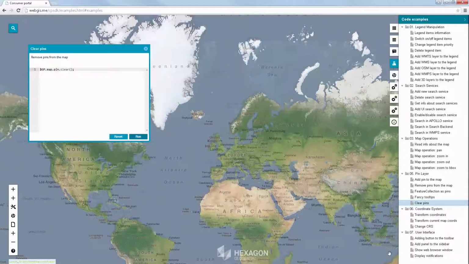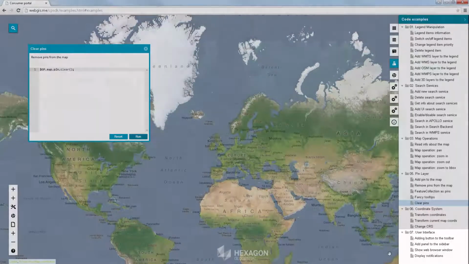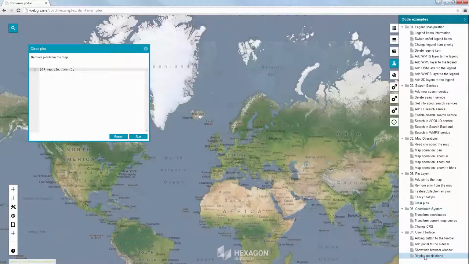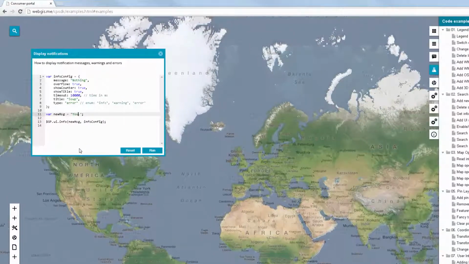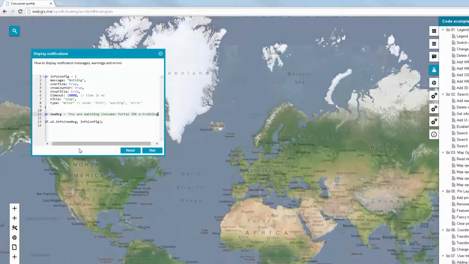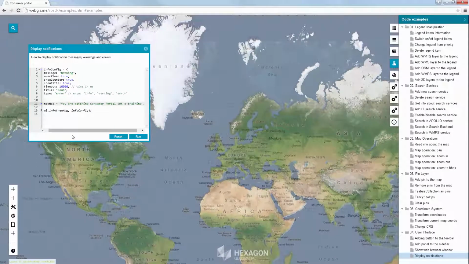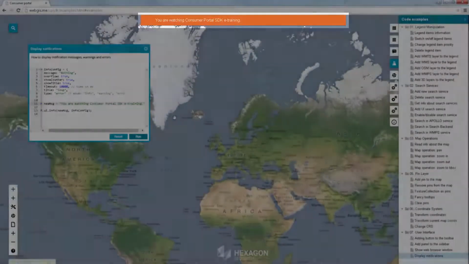For the last code example, we'll display the sample notification for displaying messages, warnings, and errors. We can produce all of these alerts, warnings, and information boxes from our custom code. In Code Examples, select Display Notifications. Edit the code in the Display Notifications dialog to add the notification. Click Run, and the sample notification appears at the top of the screen.